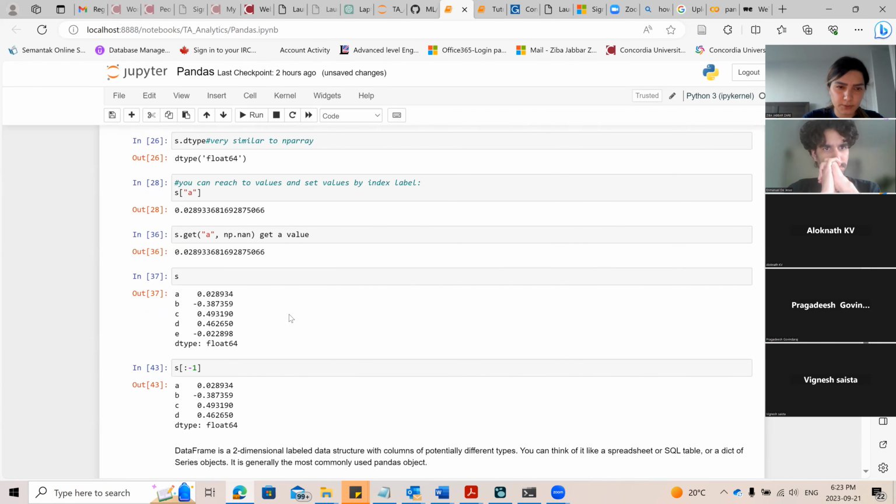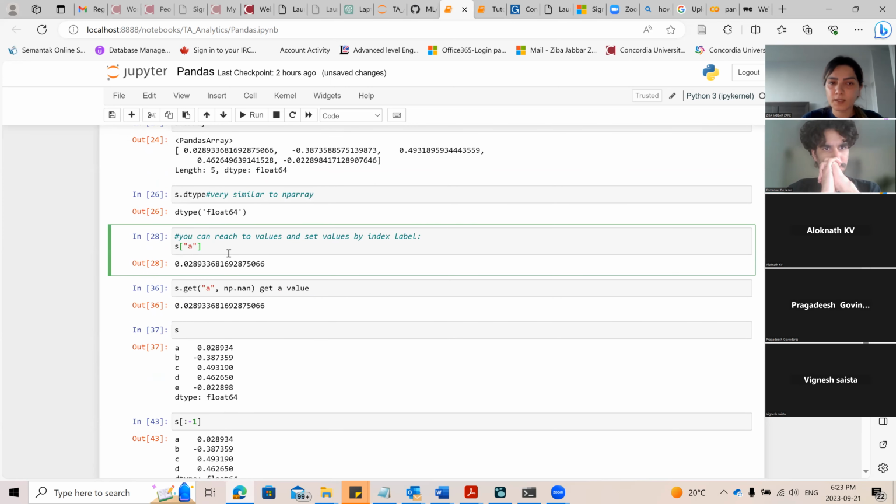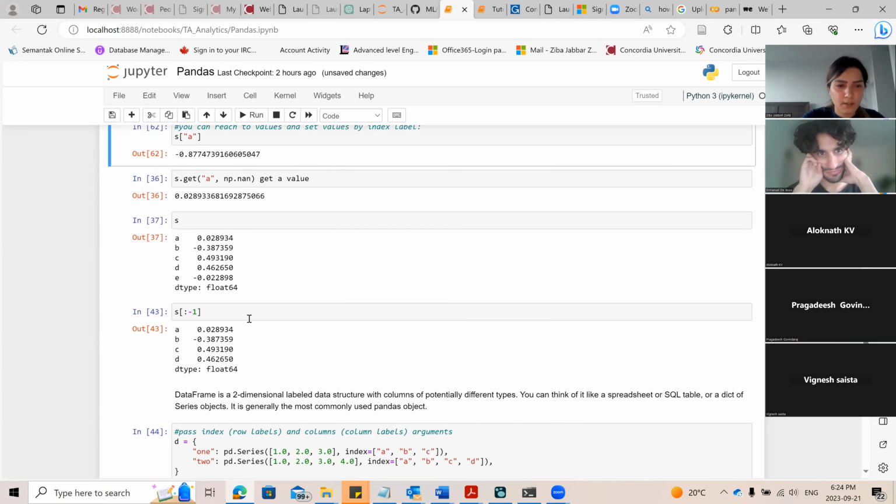I'm not going to describe this. Here, I can reach any value by calling the index. Each index in a series is associated with just one value, but data frames are different, and we're going to see that.